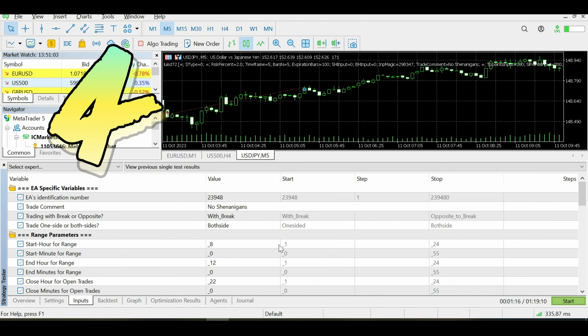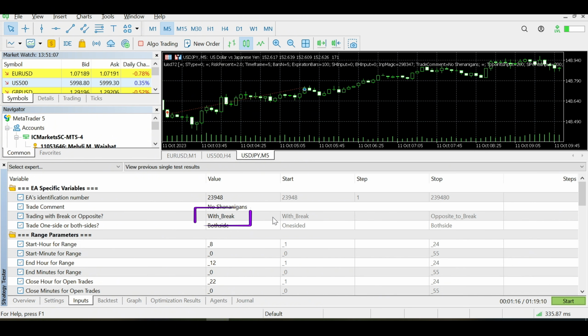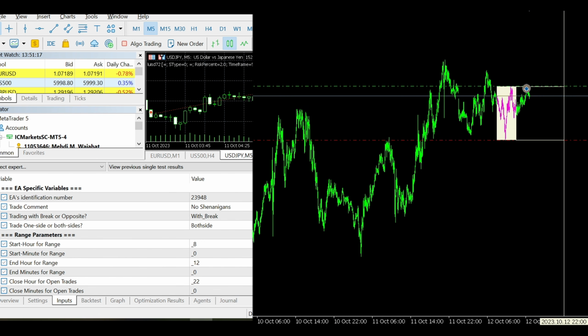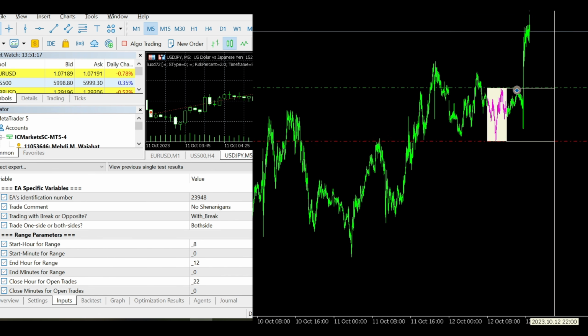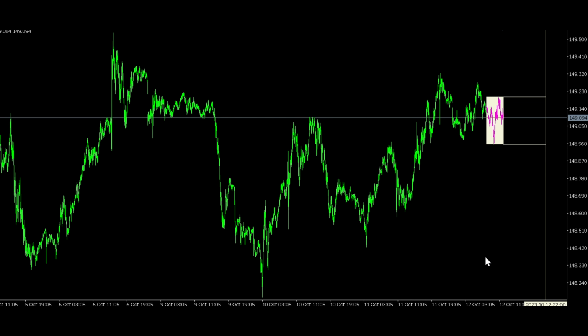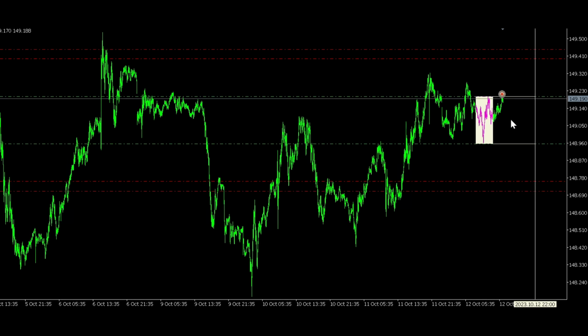Then the fourth feature is you can either trade with the break or opposite to it. So if you select with the break, the EA is going to trade when the breakout happens and take the trade in that direction. But if you select opposite to the break, then the EA is going to place the order opposite to the break, which is if the break is going to happen on this side, the EA is going to place a buy order here and the sell order here, like this.